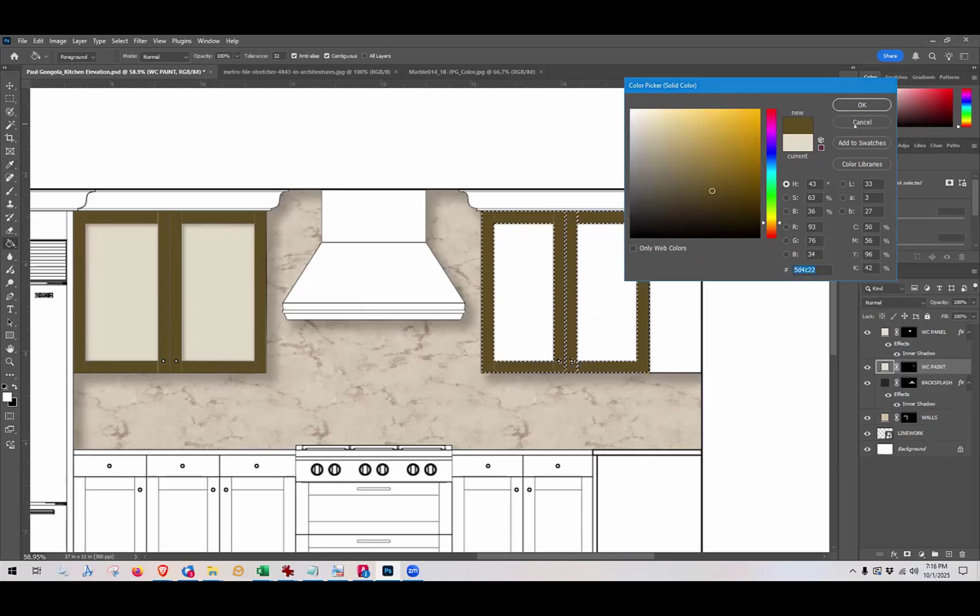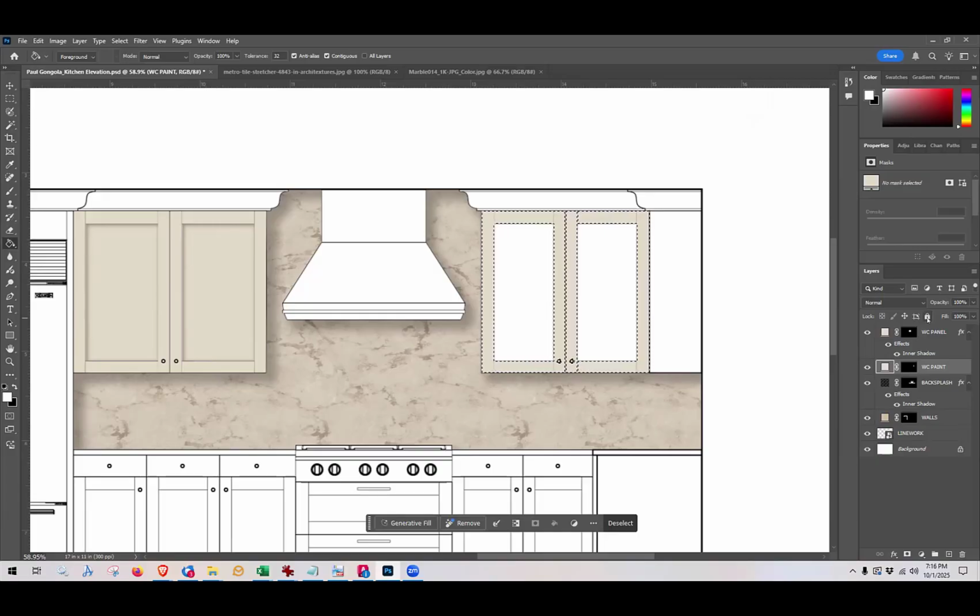I'm not going to do that. I'm just going to hit cancel. I just wanted to show you. So now let's look at the panels in here.